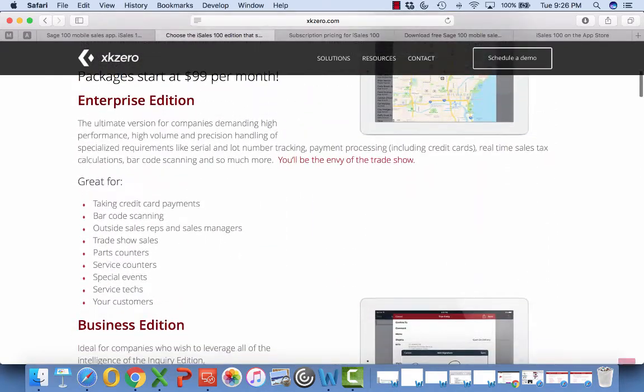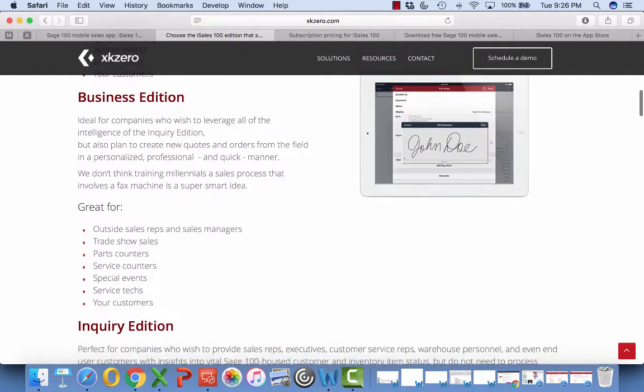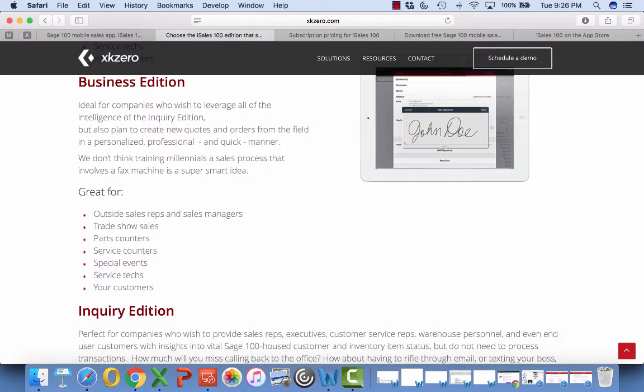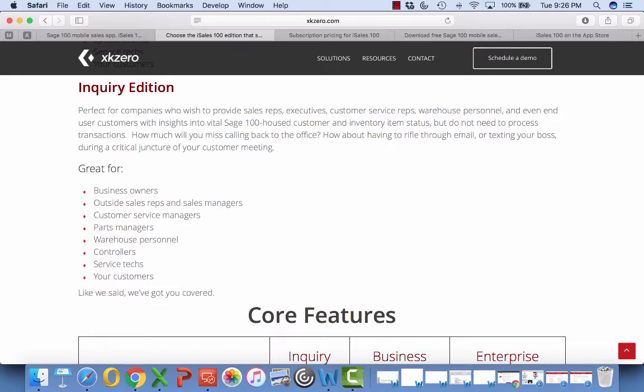So we have everything from the Enterprise edition for very heavy sales transaction usage to the Business edition, which is a little bit lighter sales version. And then we have the Inquiry edition. The Inquiry edition is perfect for companies who wish to provide their sales reps, their executives, maybe customer service reps, even warehouse personnel or end user customers themselves with insights into vital Sage 100 housed customer and inventory item information. But you don't need to process transactions, right?